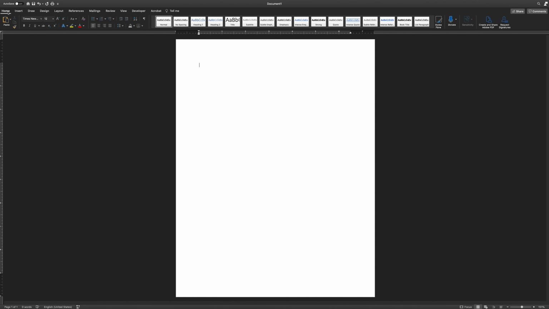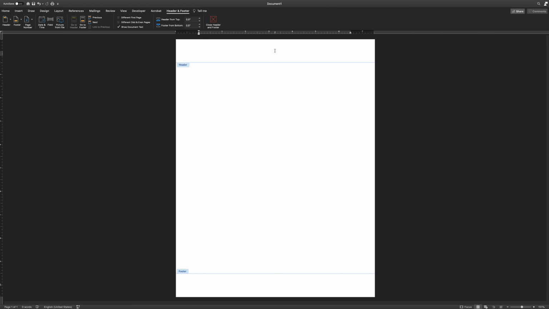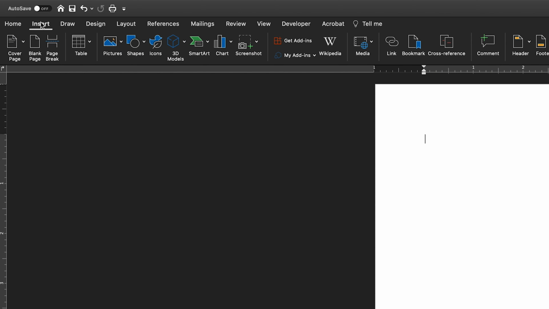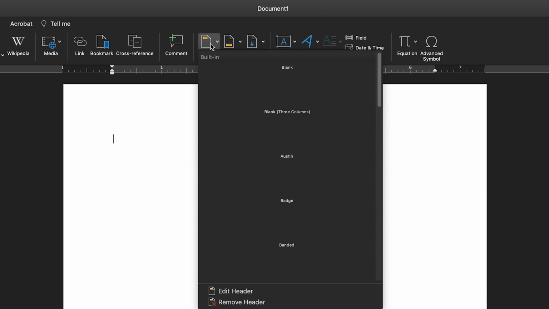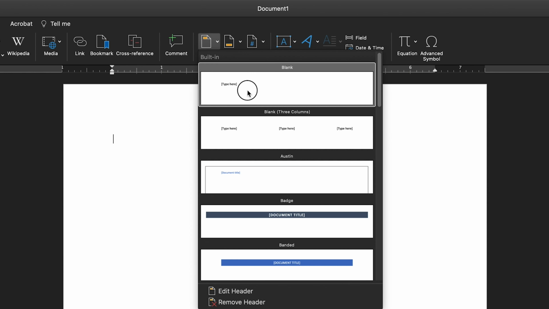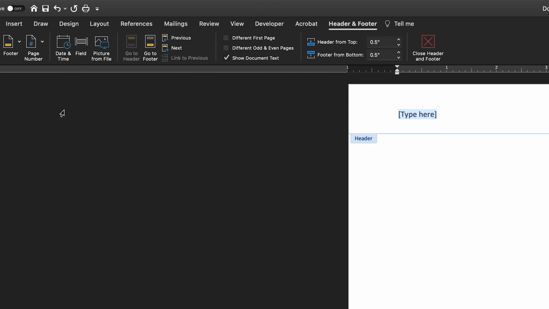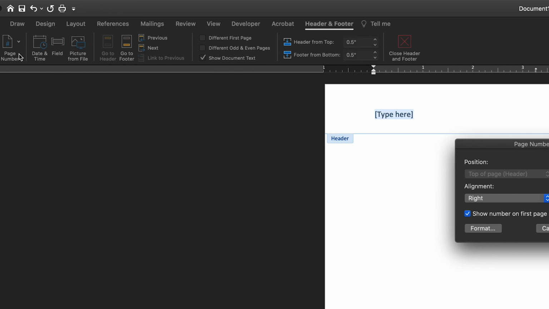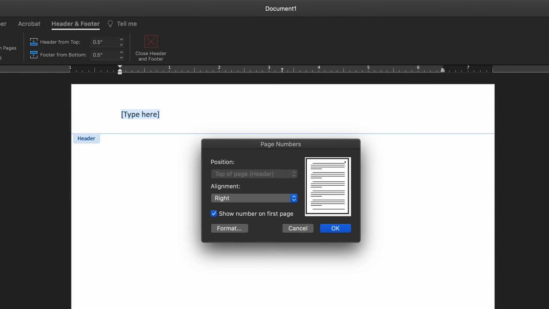The first thing is the running head and page number. Place the cursor towards the top of the page and double click. This will allow you to edit the running head. Alternatively, you can go to Insert, click Header, and click Blank Header. Next, go to the page number and click. A drop-down menu will appear. Click page number on the menu. A box will appear. Make sure the alignment is set to right and press OK.